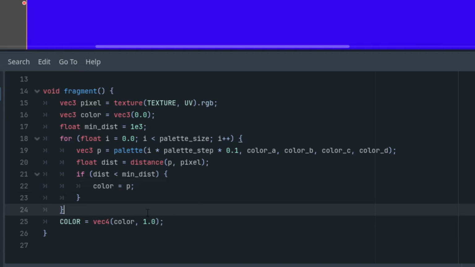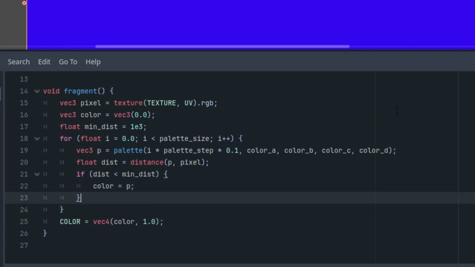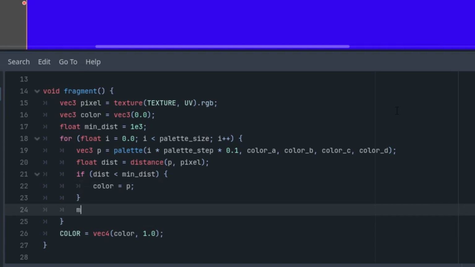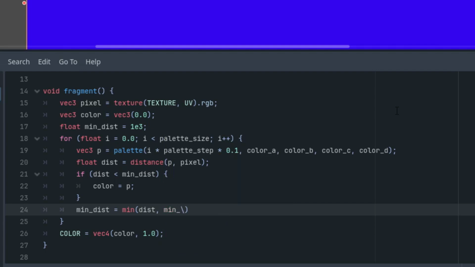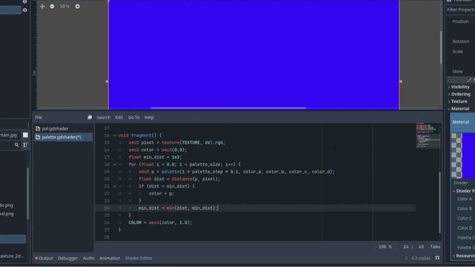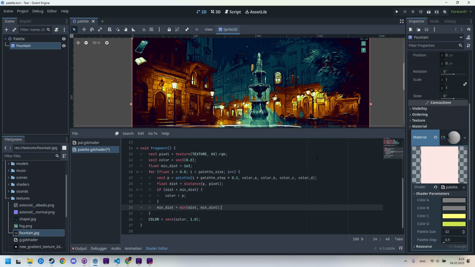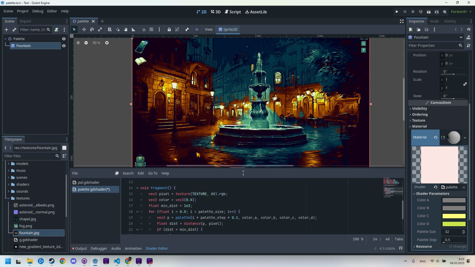Okay, and of course we need to update the min_dist each time. So min_dist is just the minimum of the current dist and the previous min_dist. Okay, let's wait for it. And here we go. That's actually it. Let me just expand.